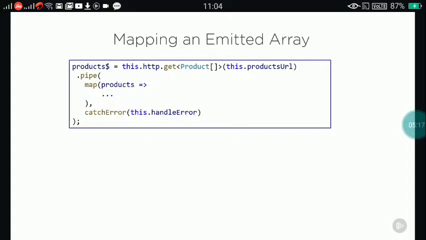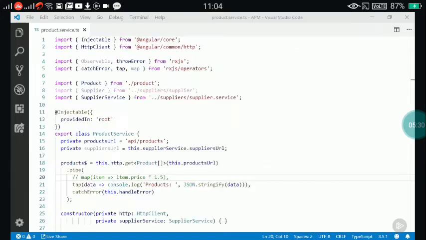The first step for working with a set of data returned in an HTTP request is to map the emitted array. In this example, it's an array of products. We then process that array as needed. Let's give that a try.